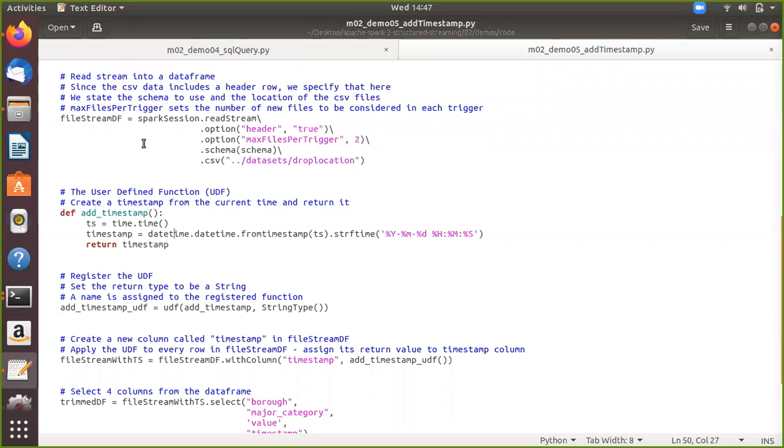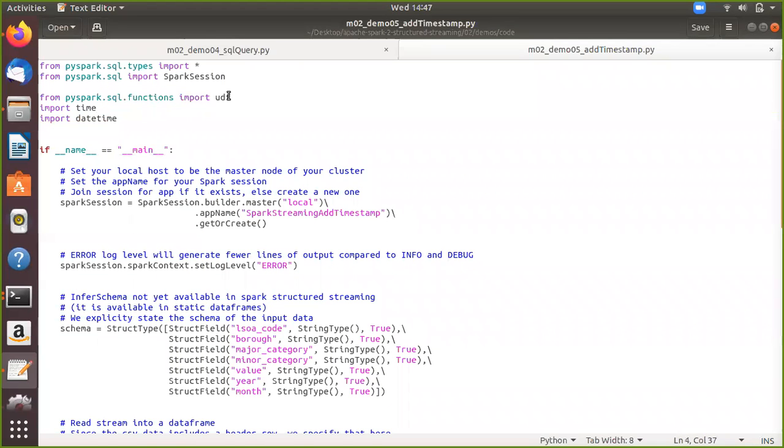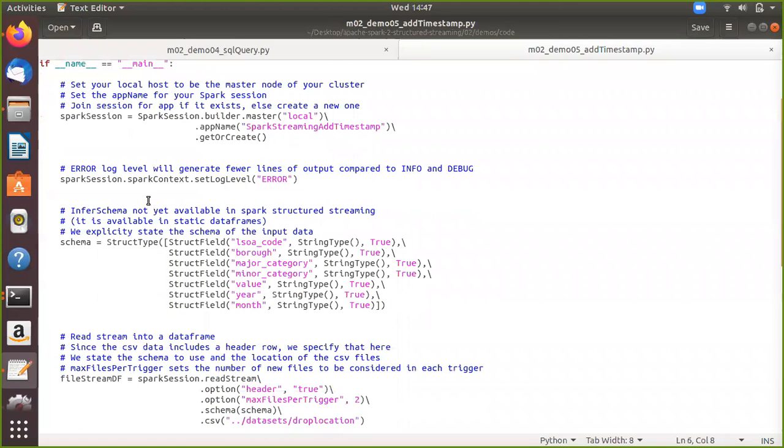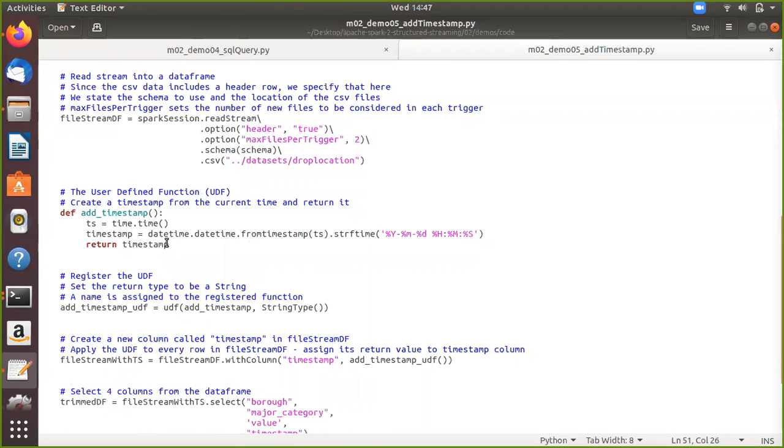Using datetime, and for that I am importing. To write the function, I am importing the UDF library, the time library, and the datetime library. These three things are required to write this function. From this we are getting the timestamp in this particular format: year, month, day, and hour, minute, and second.